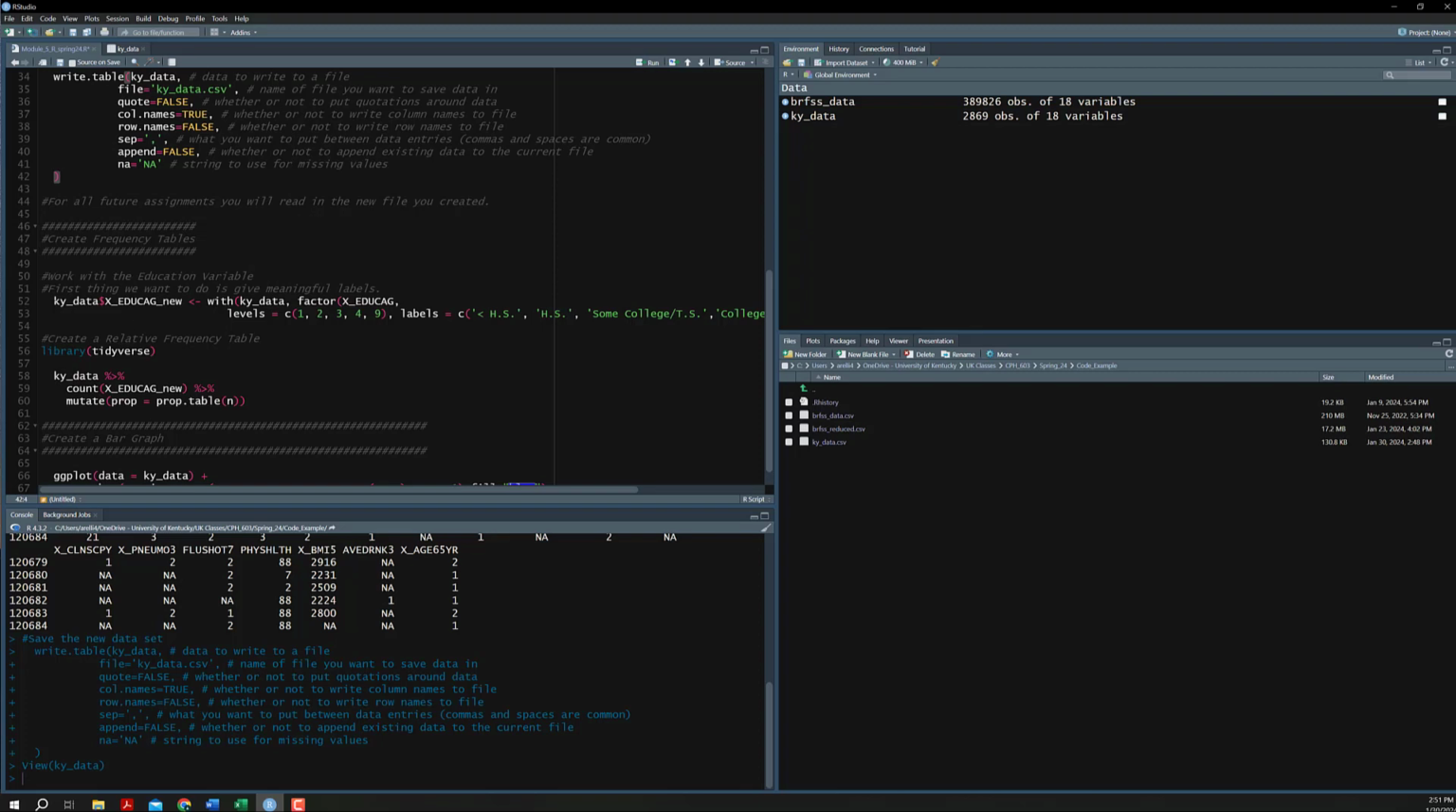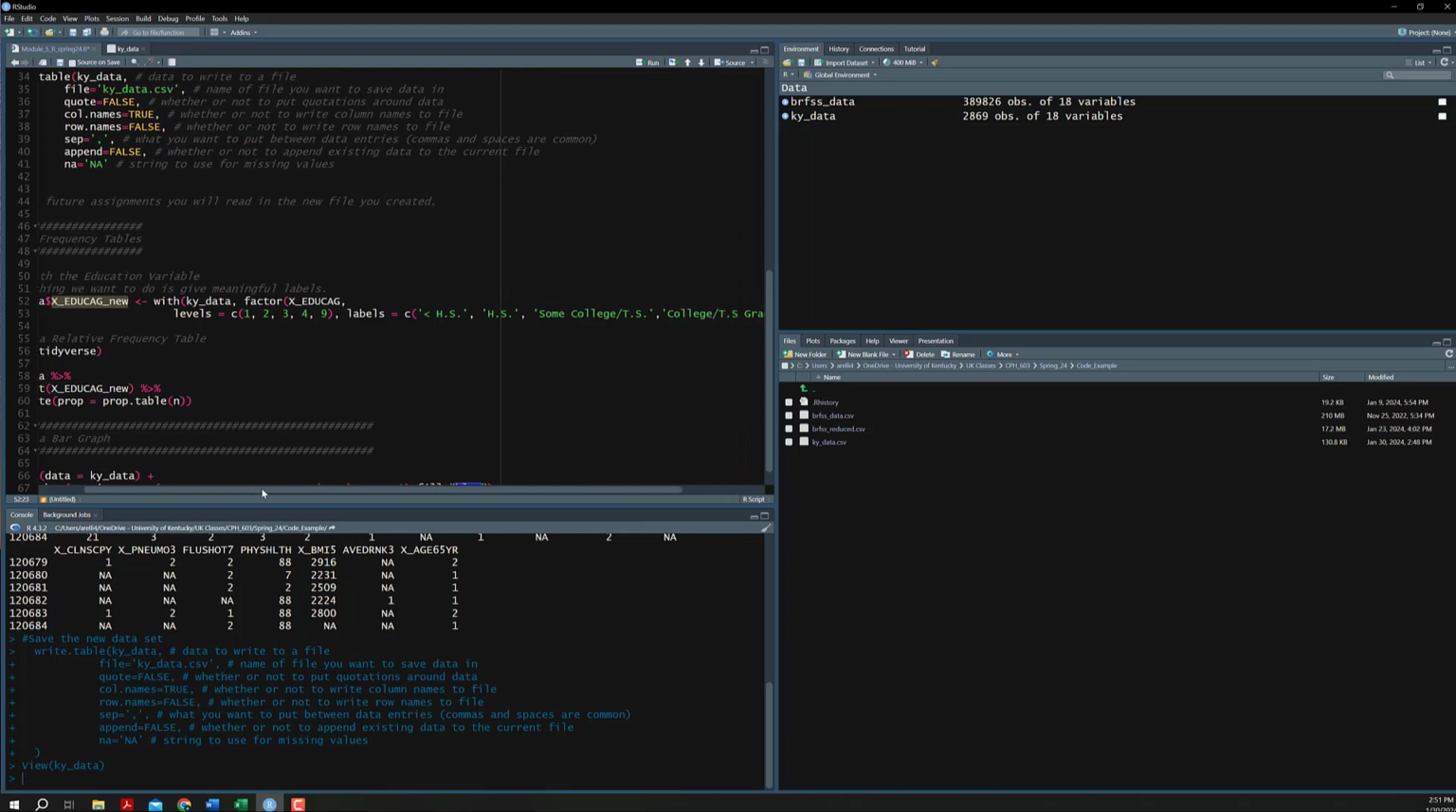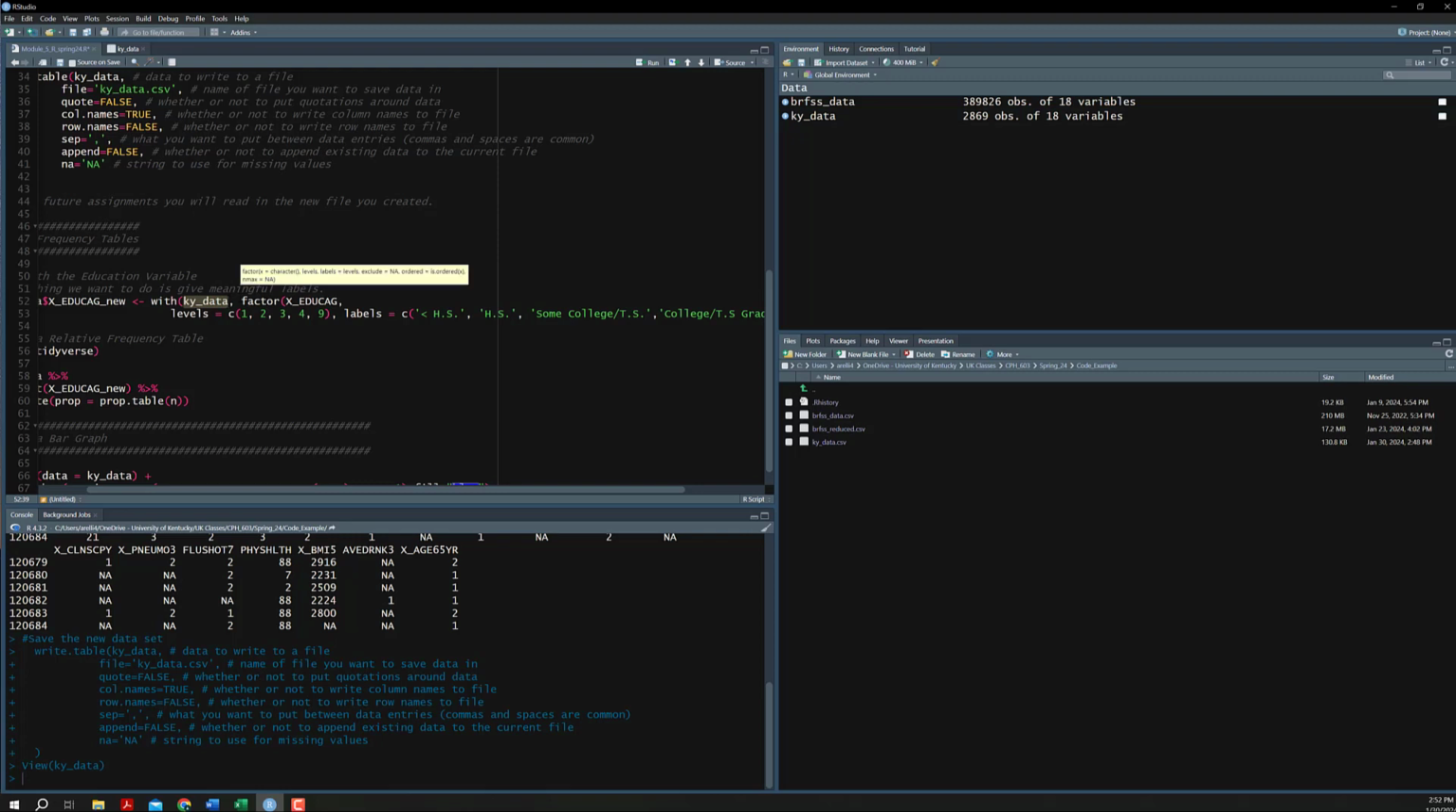So what we're going to do is we write the name of our data set, $, and then the name of the variable _new. What this is going to do is create a new education variable to add to my data set. And this new one, instead of having the numbers, is going to have some labels that are more meaningful. So here we're going to use the with function. We use the name of the original data set. Then we have factor. That's not a word that you're going to change.